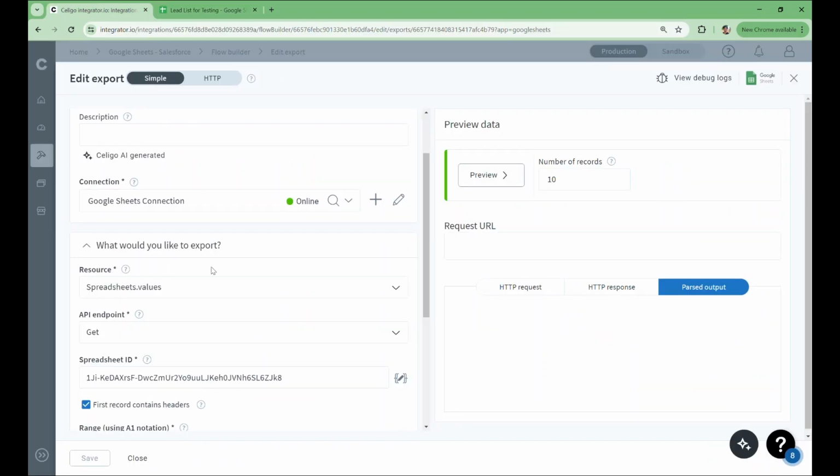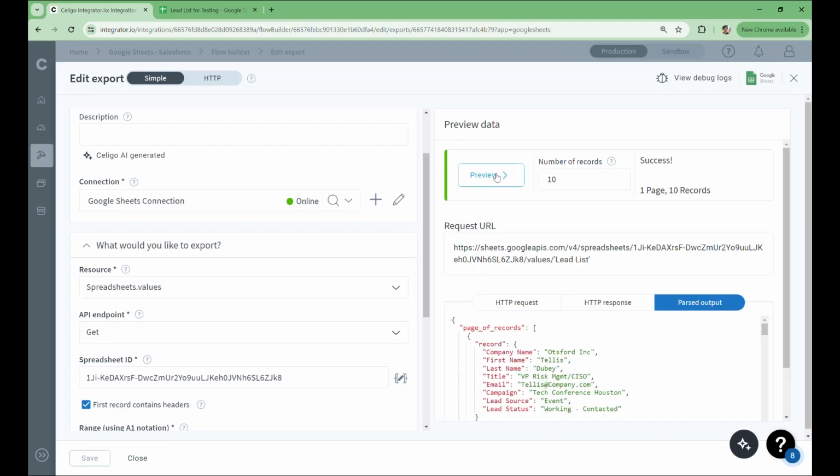If the spreadsheet you would like to use has column headers, data can be easily exported in the desired format by clicking the First Record Contains Headers checkbox. No advanced business logic is needed to transform this data. I'll hit the Preview button to show you the format the data comes in. Notice that for each record, the fields are named according to the column headers.